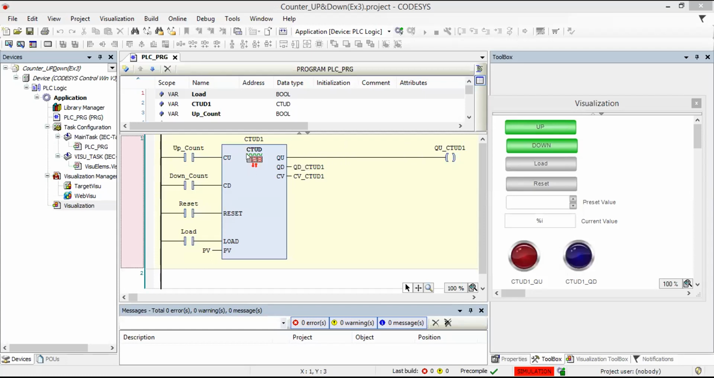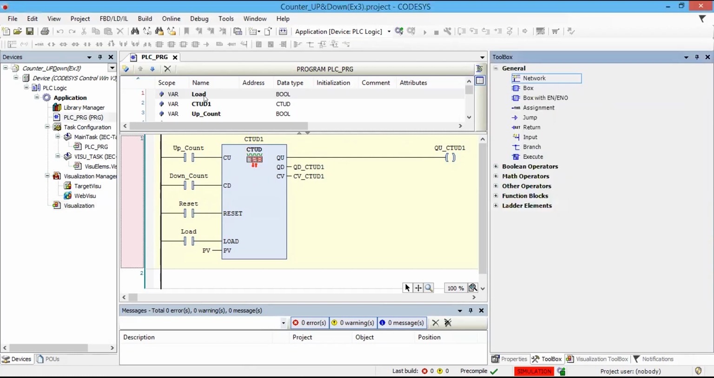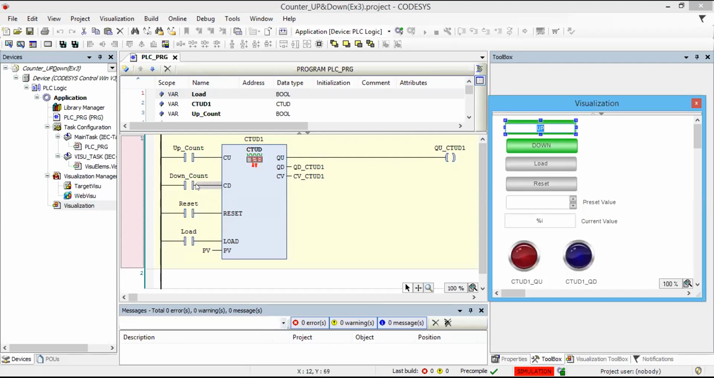Okay, now you can see this up-down counter in Codesys. I have up count linked to this momentary push button in the visualization, down count linked to the down button, load linked here, and reset linked here. And for the preset value, I have done something here, because from my mouse pointer, I can increment or decrement my value, right?